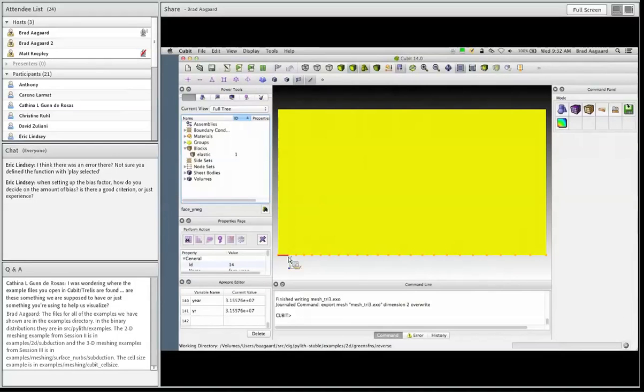You want to generally, as we've recommended, start with a coarse size, and then you refine it, and then you look at convergence to see that you have resolved the quantities of interest. Any other questions on the meshing in this case? Okay, well, I think we need to move along.